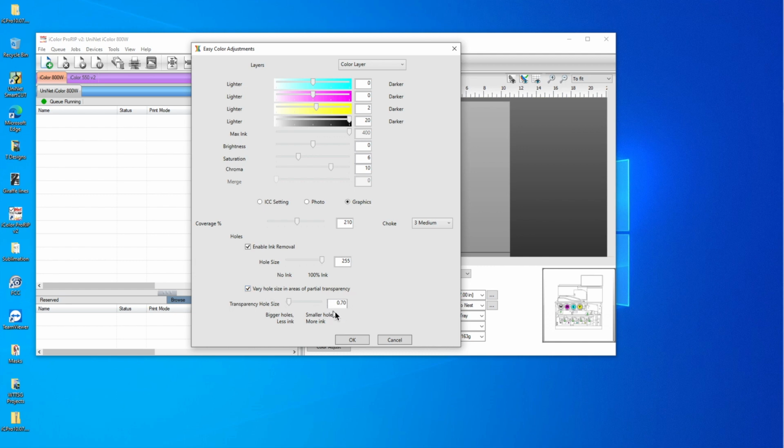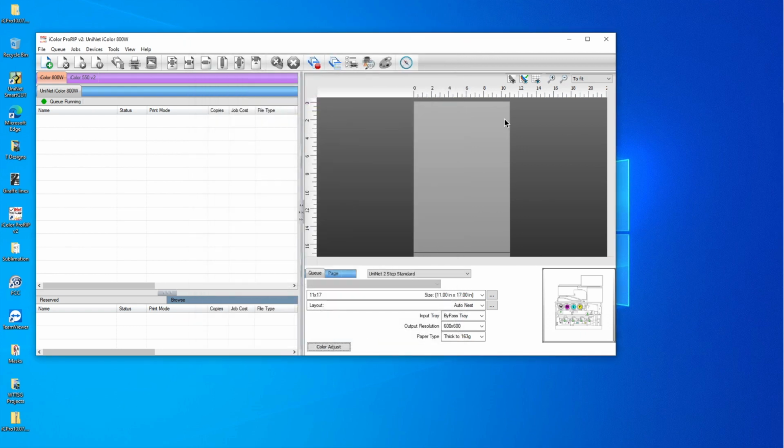So 0.7 is the default setting, and that is going to control the size of your holes. If you want your holes bigger, you're going to move that to the left. So instead of 0.7, you would want 0.6, 0.5, and if you want them smaller, let's say you used too much transparency, then you're going to go the other direction. But I'm going to use the default setting of 0.7, and I'm going to hit OK.